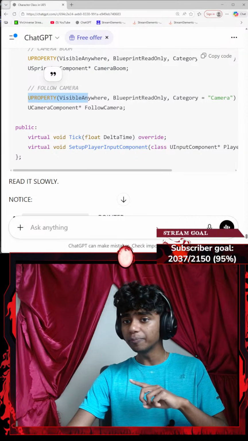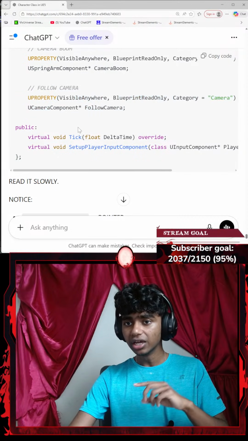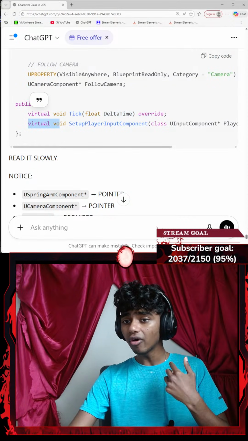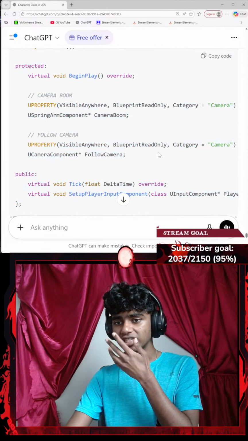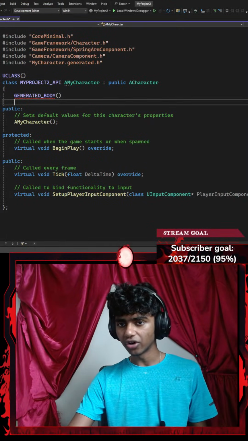Okay, so U property visible anywhere blueprint category equals to camera name. Okay, and then once I'm done with that, I go with a public method. This is my take method. I gotta go ahead and create a setup player input. Okay, that is already set. So all I gotta do is add these two properties here. Okay, so let's go ahead and do that.